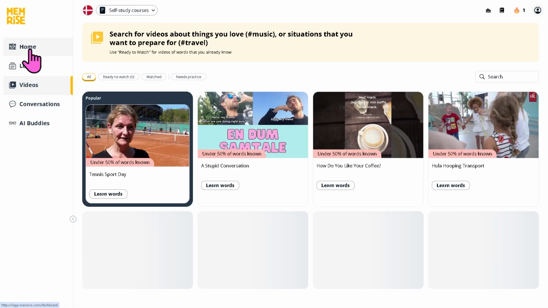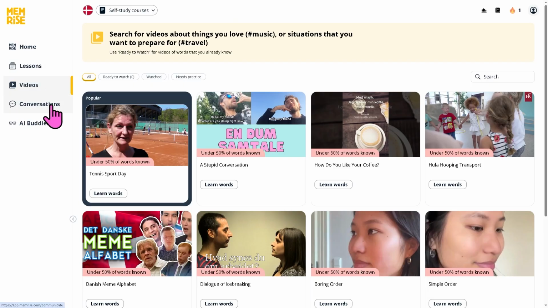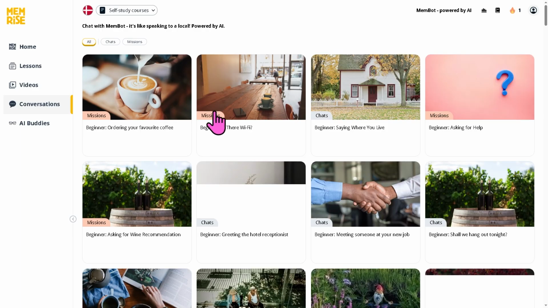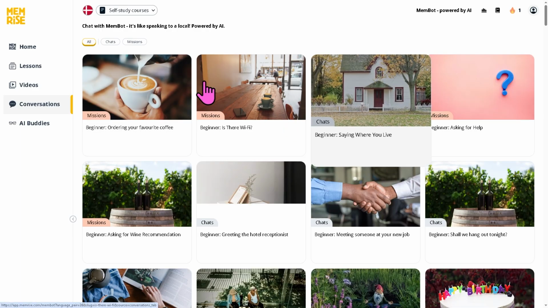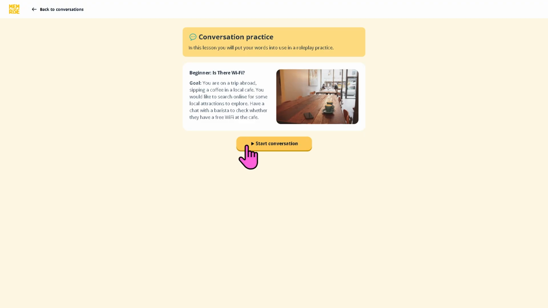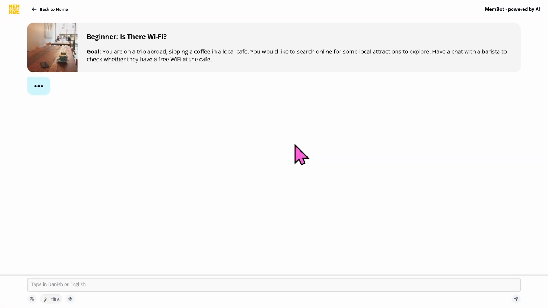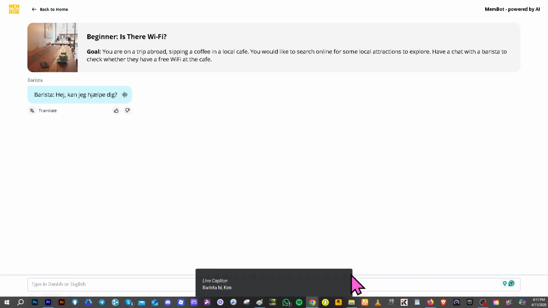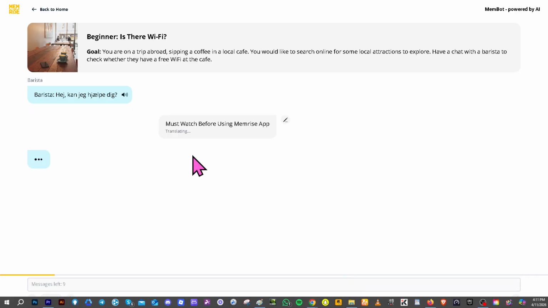Now we're going to go back again to the homepage because we are going to check the conversation, allowing you to practice speaking. For example, you have multiple missions that you need to finish, or chats. For the missions, for example, we have "Is there Wi-Fi?" Start a conversation. This simulates real-life conversations and practices pronunciation, building confidence before speaking to real people. It's great for improving fluency and getting comfortable with everyday dialogue.